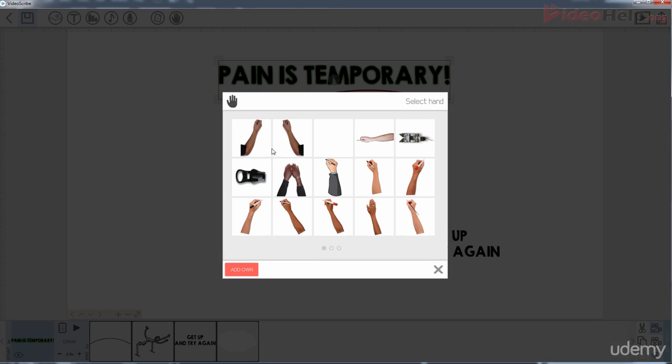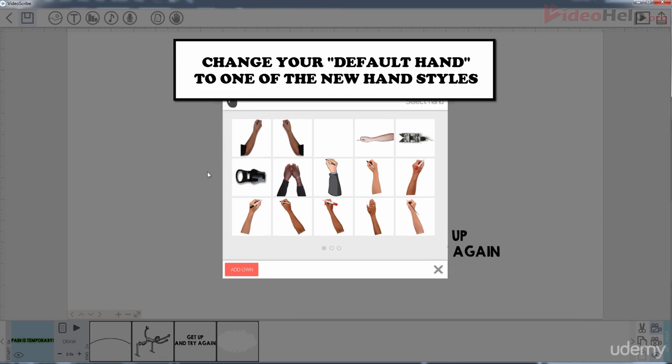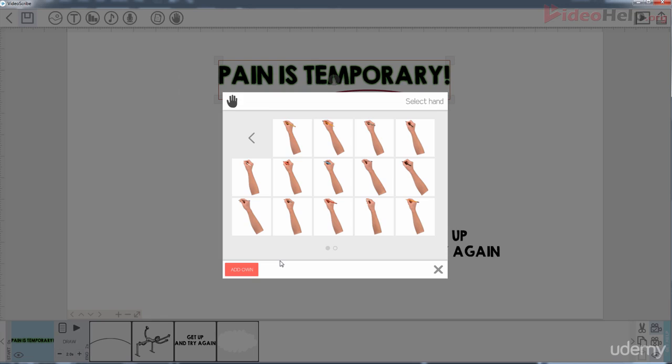If you take anything away from this video, please let it be this. Remember to change your default hand to one of the hand collections. That way, if you use different types of elements, you have a wide variety of hands to choose from, all in the same style. Consistency is so important. We don't want people bashing our videos because the hand suddenly changes to a completely different person's hand when erasing something on the canvas.